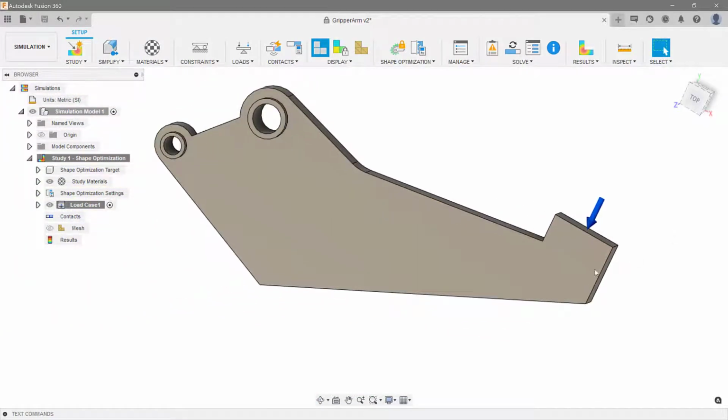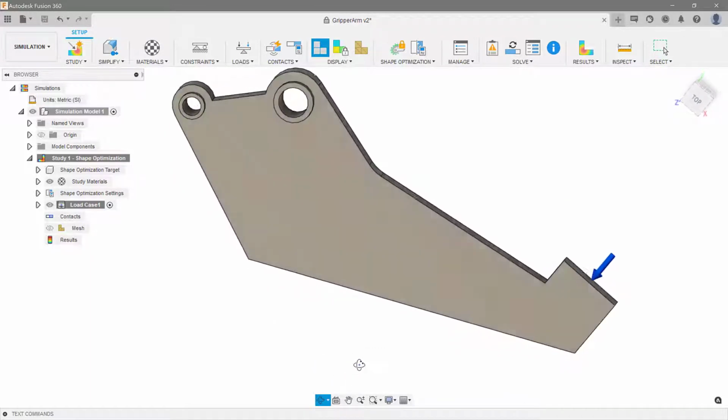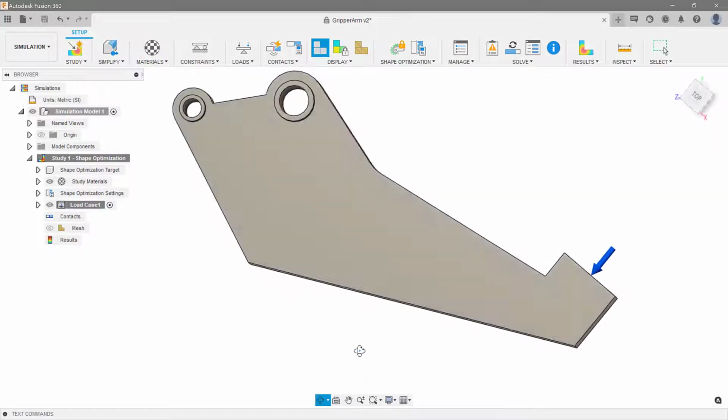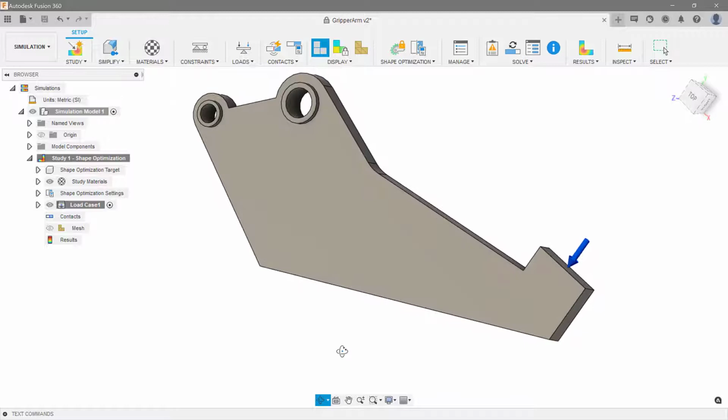It is worth noting that a load of 1 could be used here, as the shape optimization study does not take stress into account. To ensure that your newly designed part is adequate for your design criteria, you should also run a static stress study to validate your design.